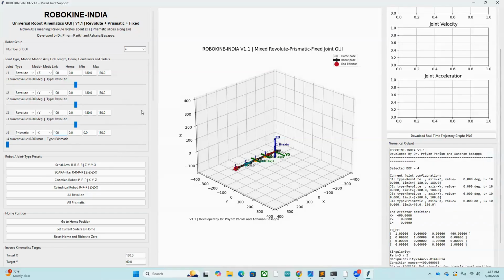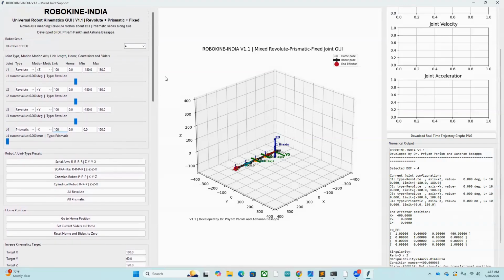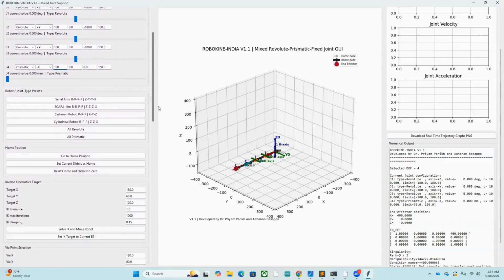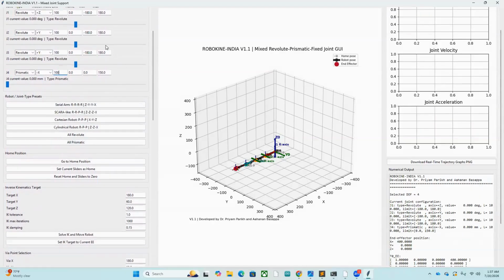So let's move on a little bit. Just to make sure you know, the joint presets are here, and then we also have the easy configuration right over here. If I ever do move these sliders and I want to get back to the original position, I can always just click go to home position right here, and then that'll take me right back. And if you'd like to, you can change the home position quickly by setting the current slider positions to home.